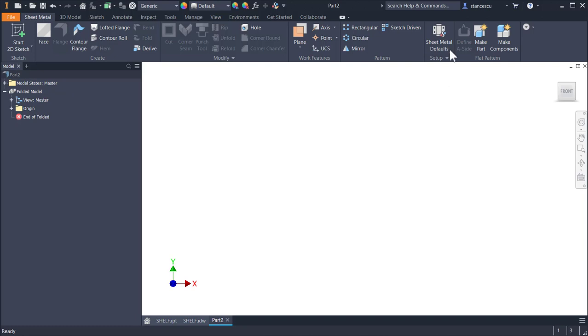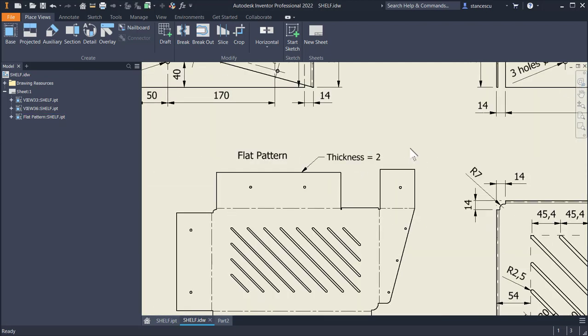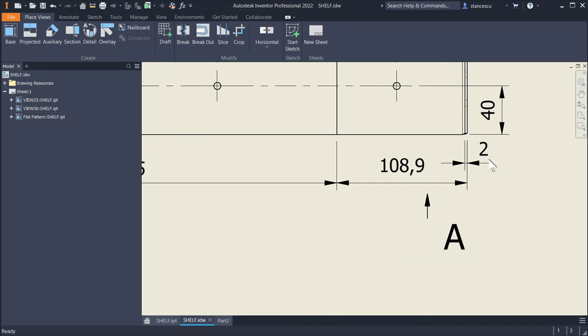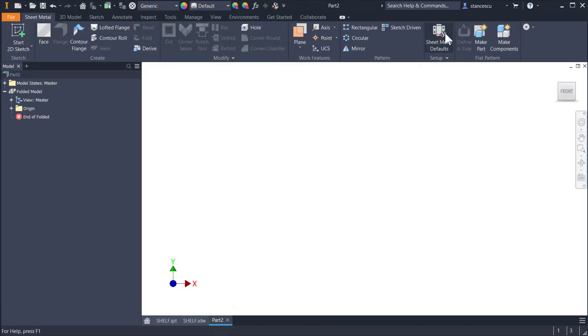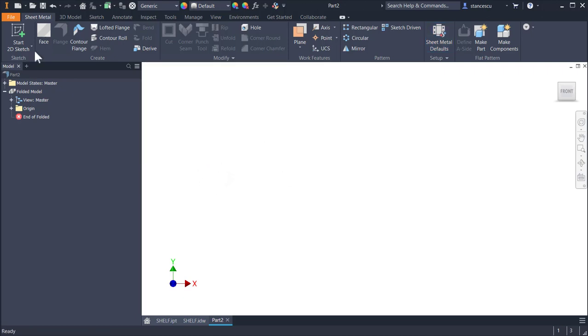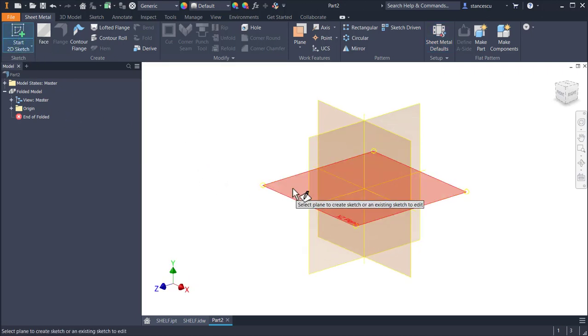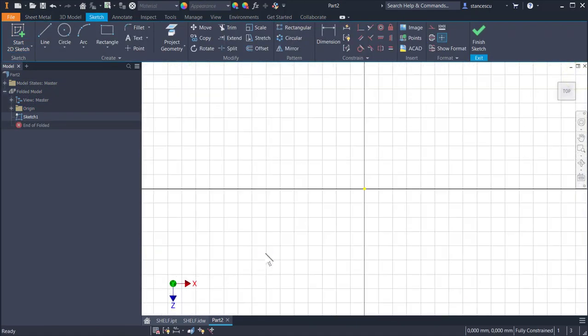Firstly, we place the thickness. If you take a look here, you see thickness is 2 millimeters. We have dimensions in the drawing. Okay, then sheet metal defaults. I don't use the rule, I use my special dimension. Okay, the plane for the first sketch is this one, but with the X to the right.